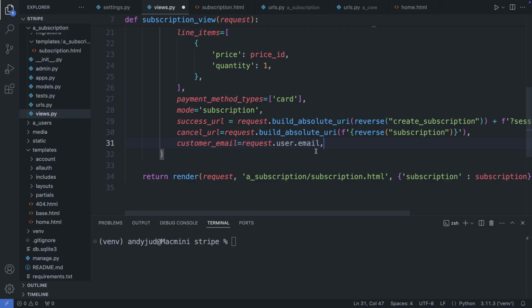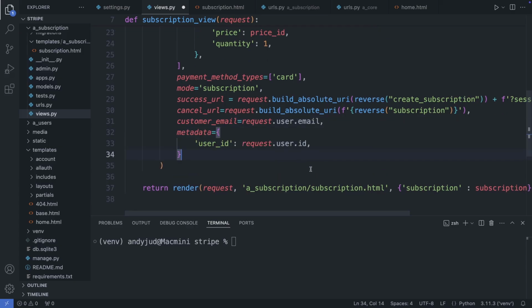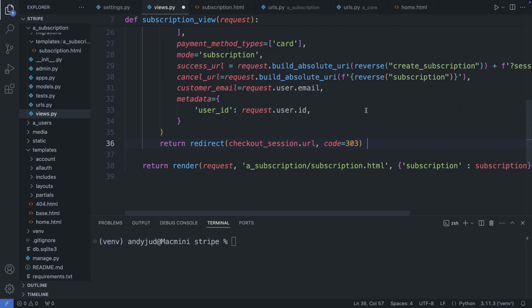Then I also add here the customer email. And we also can attach metadata to this checkout. For example, the ID of the user we have in our Django application. This is very useful, for example, when creating a webhook. And then I redirect the user to the Stripe checkout page.